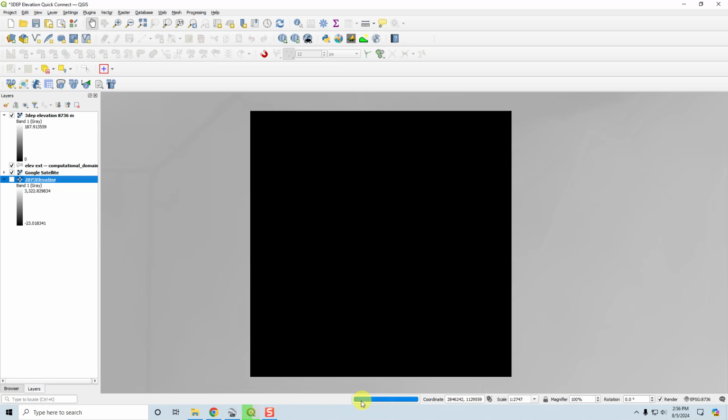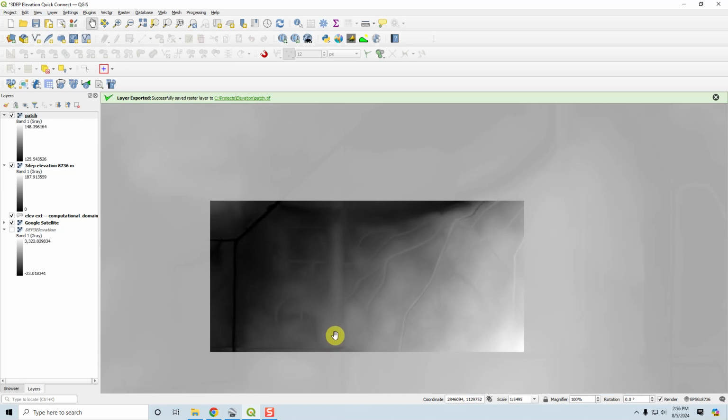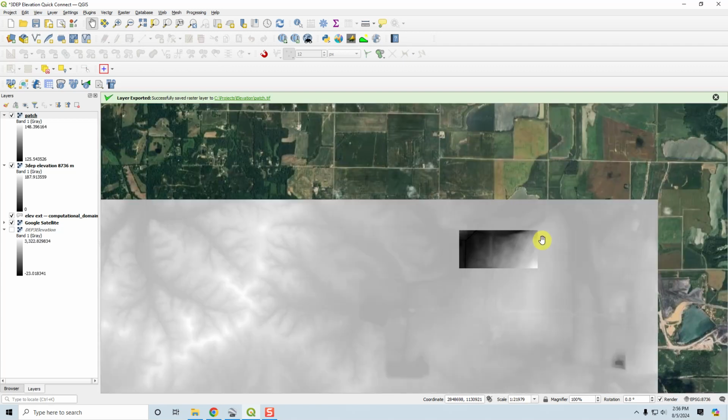Now I'm going to go ahead and let it run and let it download so that you can see the download process. Cool thing about that download process is it doesn't lock your map. So you can continue to work while you're downloading data. So that's cool.